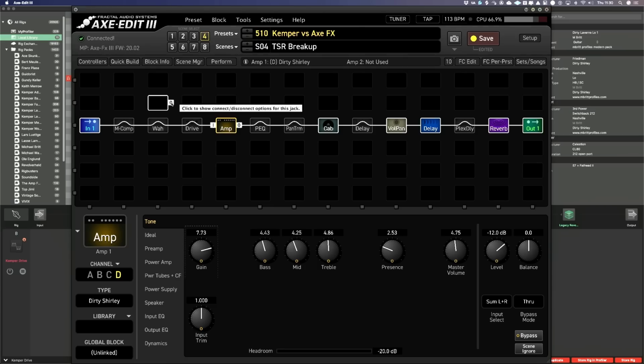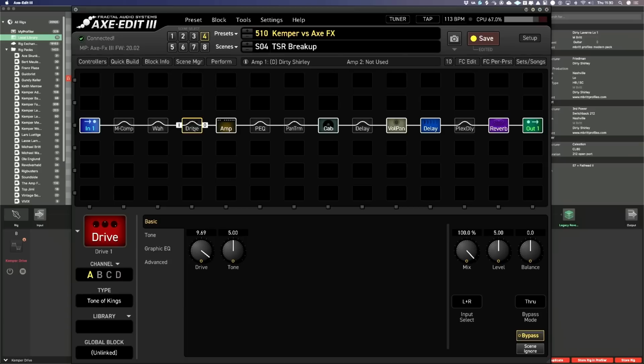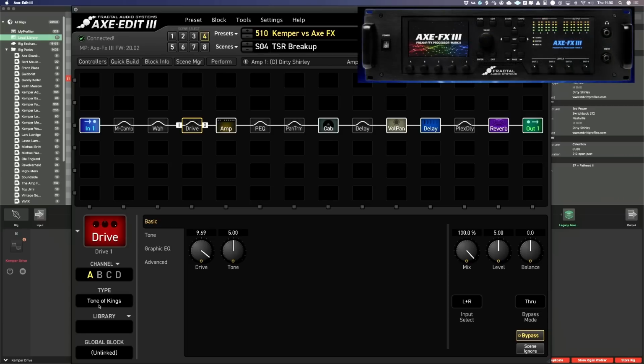Now let's compare the effects between the two. First of all, we'll start with an overdrive pedal. If I go to the drive inside the AXE FX3, I've got this Tone of Kings loaded up, which is a King of Tone style pedal, and it sounds like this.